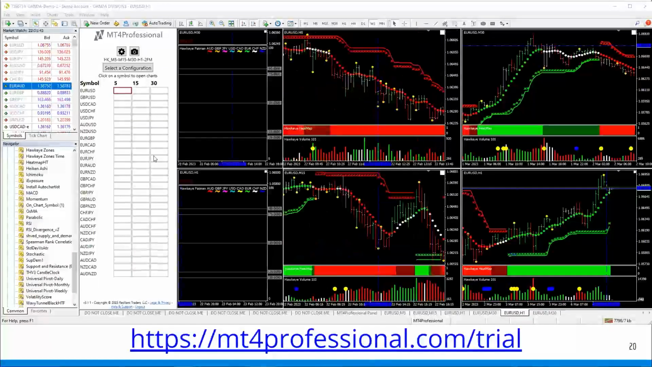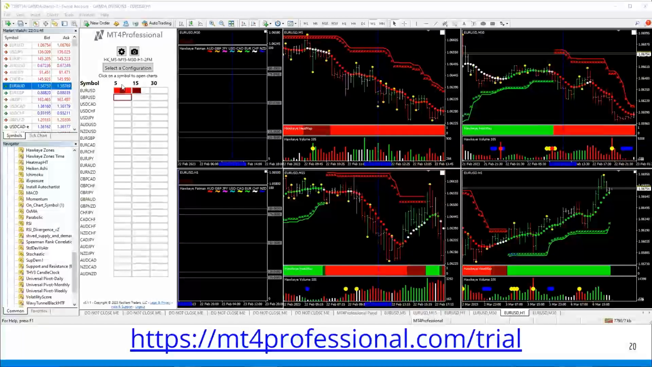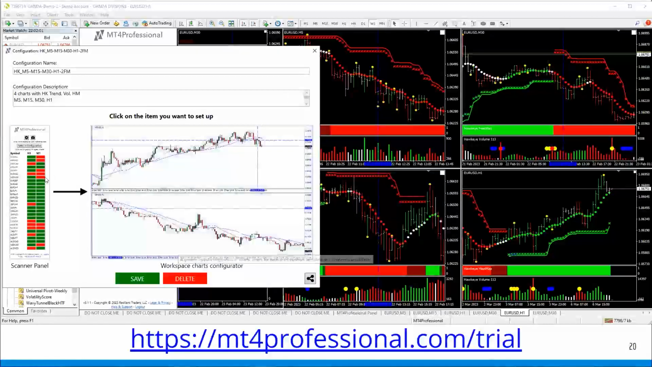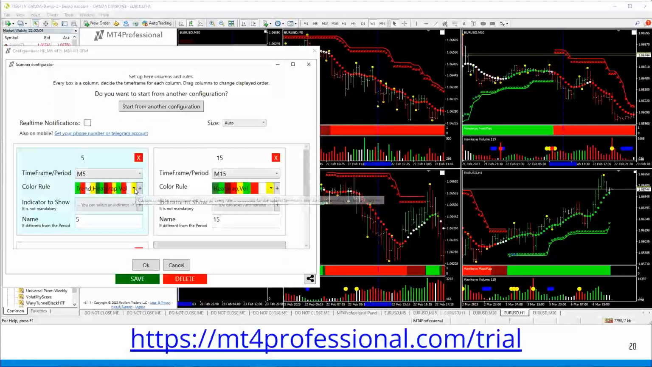This one is set up, and notice that it has multiple scanner strategies on the 5-minute. It only has 2 scanner strategies on the 15 and only a single one on the 30. So if we were to look at that configuration and see what I did to get it to display that, then you'll see that on the color rule setup, I have 3 different strategies running at the same time on one time frame, but they're all displaying on the scanner panel under the 5-minute column.